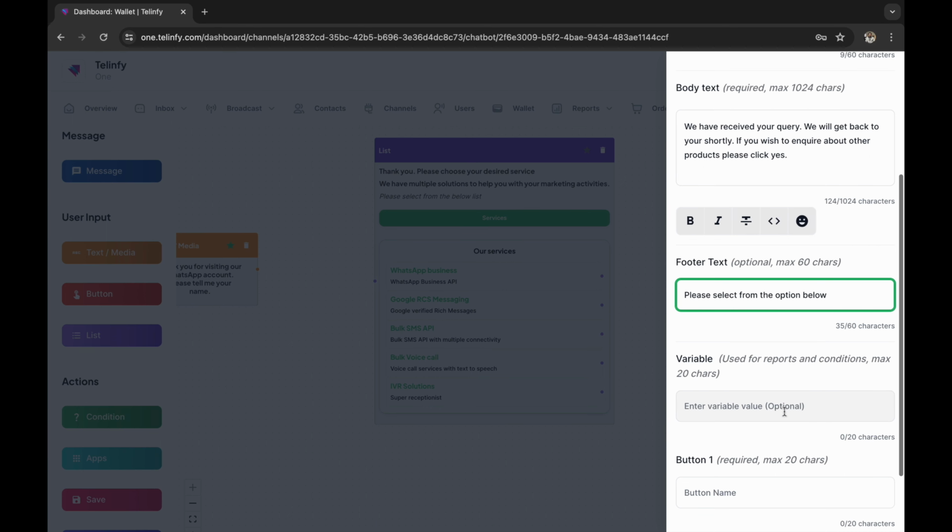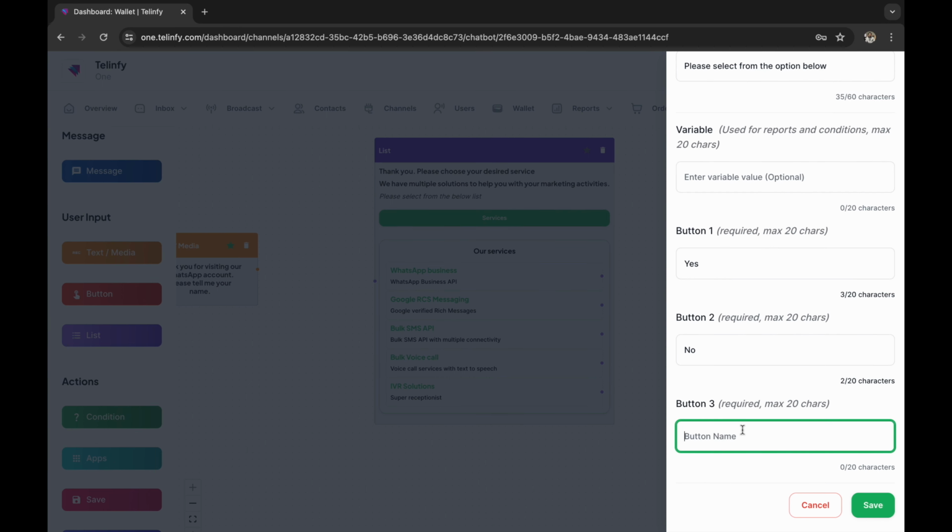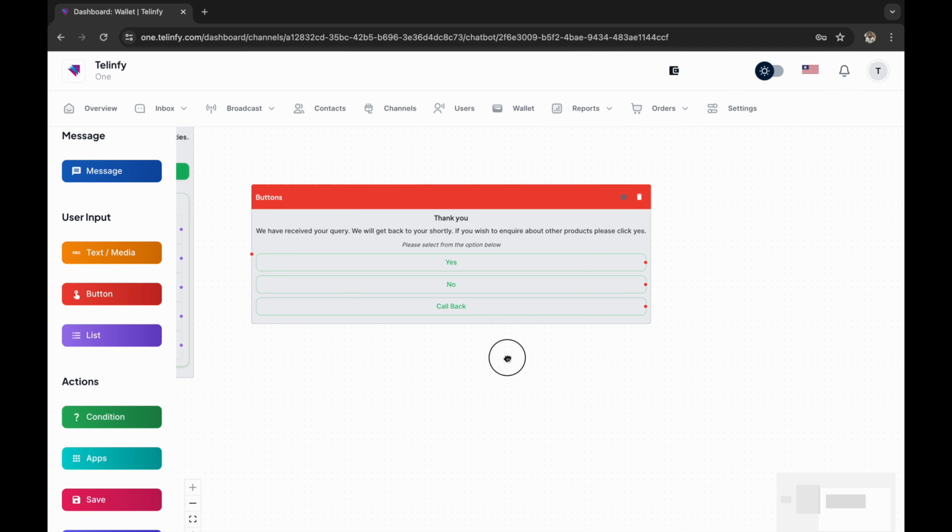Then comes the variable. Once we give a name in the variable option, once the chatbot is completed and used by your customers, the data that they enter as a response to the question that you asked can be generated as an Excel report with the heading that you have given in the variable part. Then we can enter the 3 buttons that we need the customers to choose from. After editing, click Save, and then comes the message node.